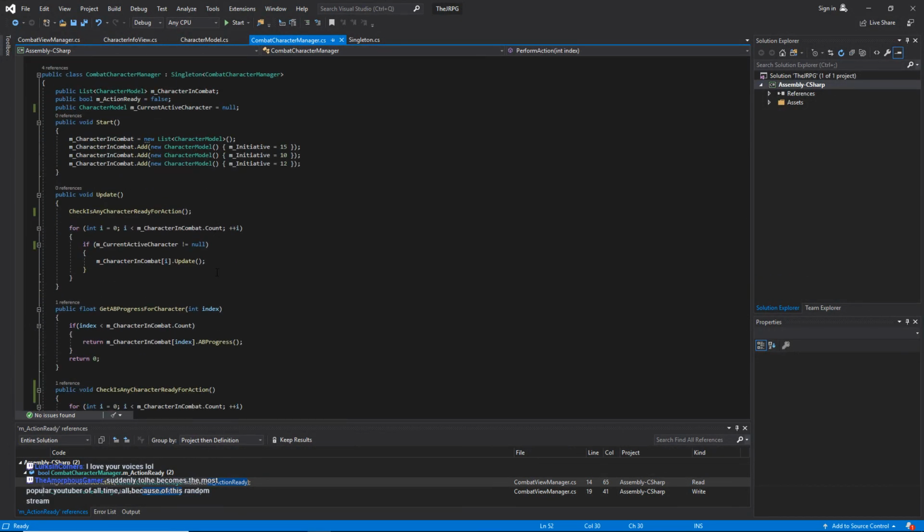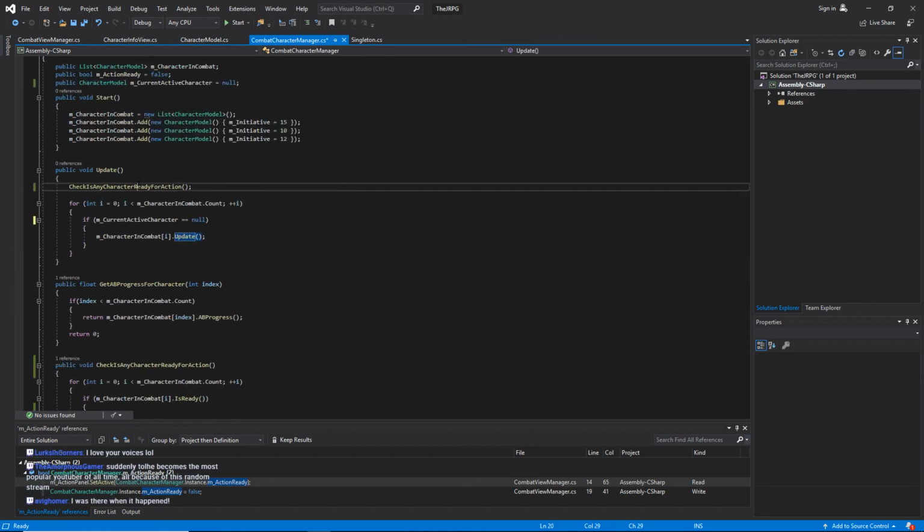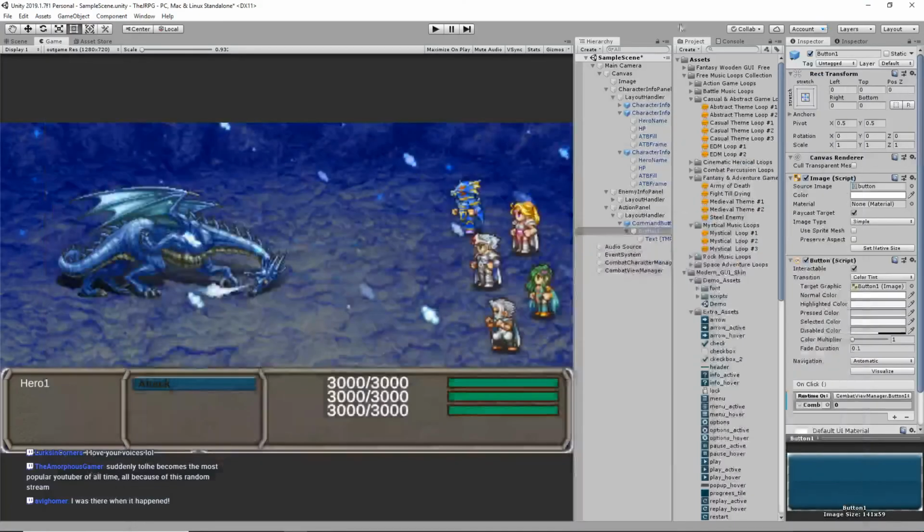Bugs. This is our first time encountering bugs. If this does not equal null. Oh, this should be if it equals null. Yay, bugs. So if this equals null, we can update. Otherwise, when we check for ready active player, if any character is ready, we'll set it to something. Okay.